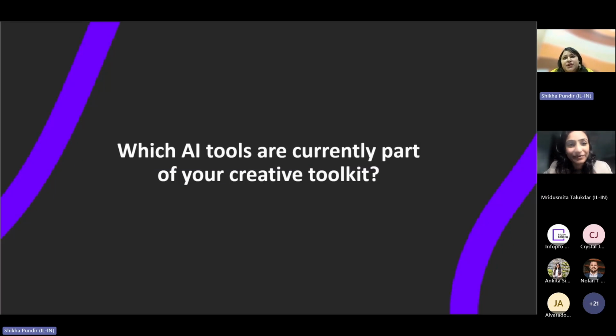We still have this question to ask before showing the hands-on activity. Which AI tools are you guys currently using and have in your creative toolkit? I would like to hear your thoughts. If the audience can put your thoughts in the chat box. We are going to showcase the live demo of Midjourney and Kling, but if you have other AI tools in your toolkit which you use on a day-to-day basis, I would like to hear your thoughts.